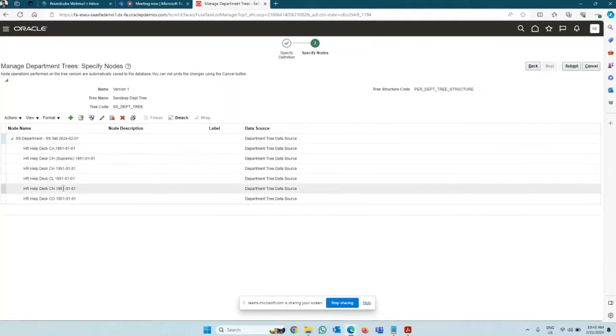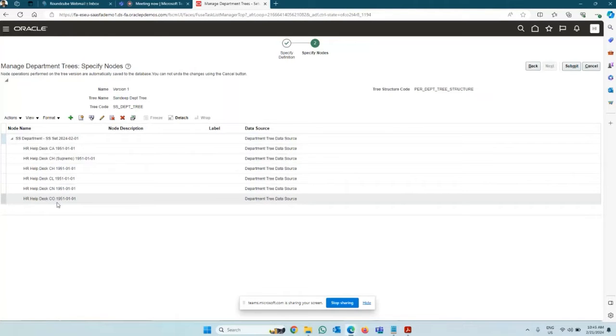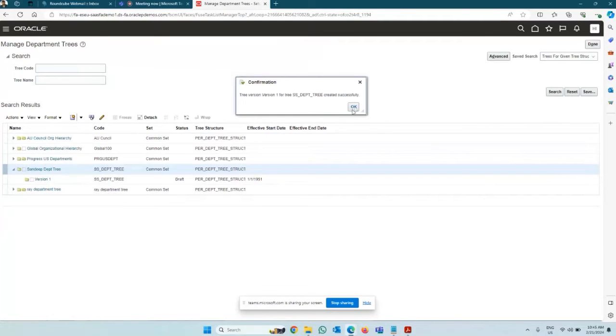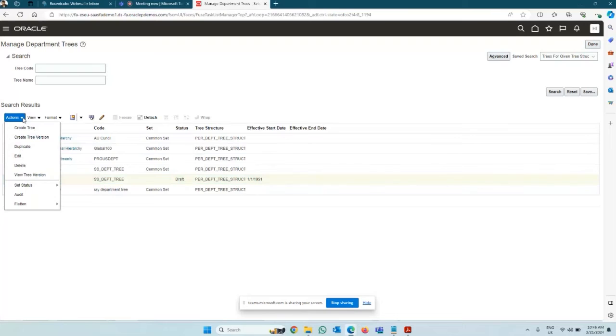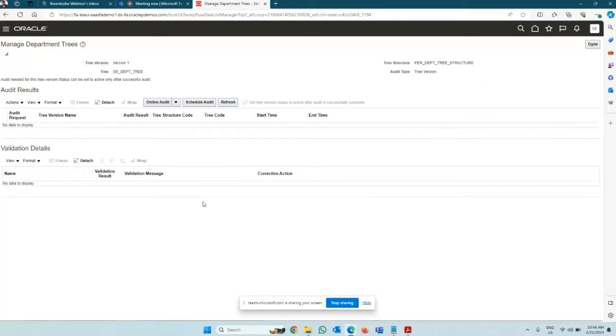I'm creating my hierarchy of departments. One parent, children. Simple. So once this is done, click on submit. And my tree is created. But you would notice that this tree is in draft status, meaning it is not yet activated, not yet ready to be deployed. So what we do is we go to the version, click on actions, set status, and say active. So now we are activating this version of the tree.